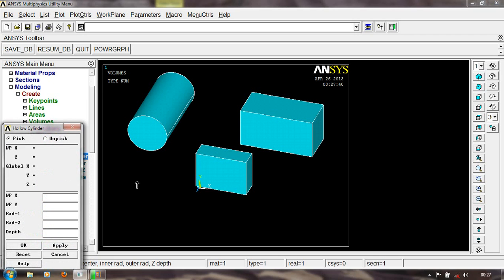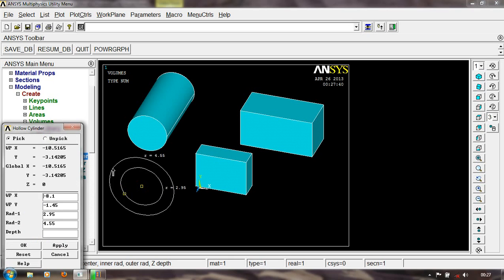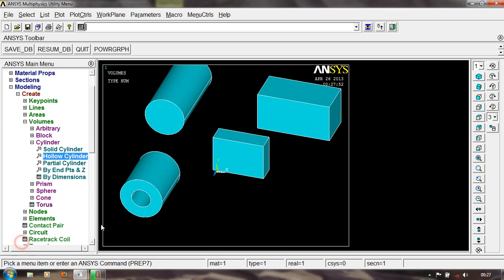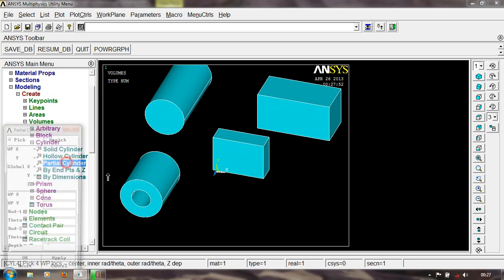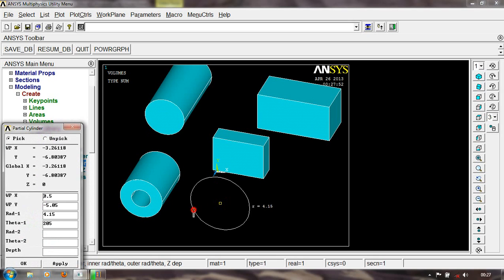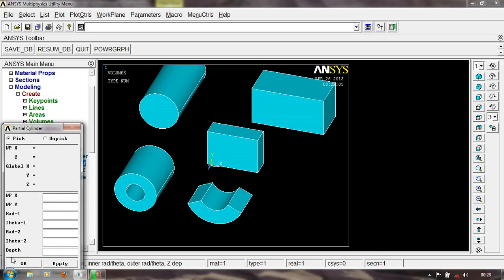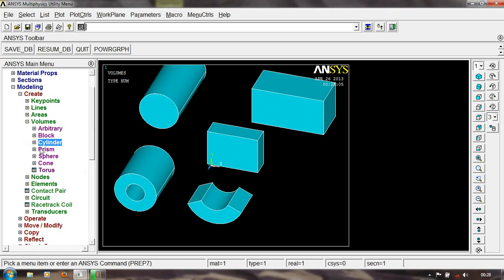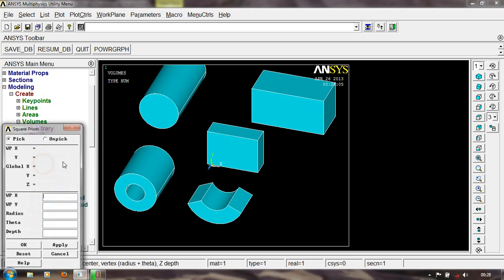Then also make a hollow cylinder by giving radius 1 and radius 2. The hollow cylinder is very easy to make. We can also make partial cylinders, as much as you want. It is very easy to make using this, and then we have to make a prism.